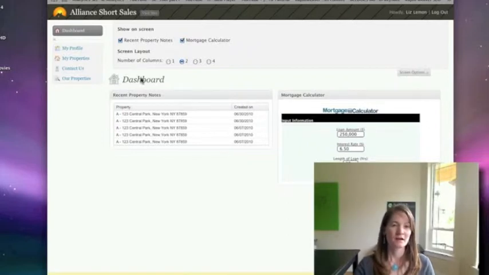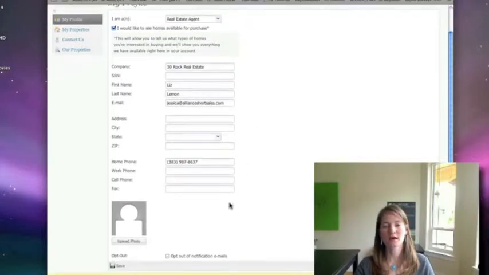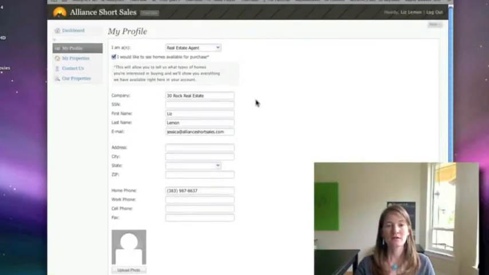You also have these 4 other options here, and we're going to go over all 4 of them very quickly. My profile, it's basically the same thing, although you can upload a picture of yourself, and they give you the option to opt out of the notification emails. I would highly recommend that you don't do that. Basically would mean that you would not get the emails from us when we're updating you on a property, which would not be good.